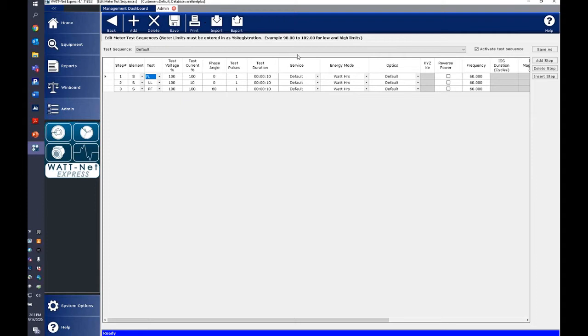Moving on, we have service. This is going to control what kind of service that we're testing. So we click on this drop-down, we're able to see that we can test a one-phase service. We can do a three-phase Y configuration or delta configuration.